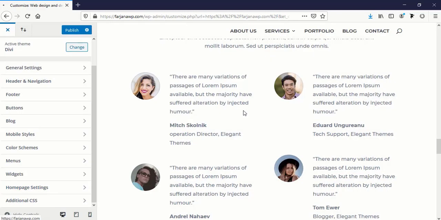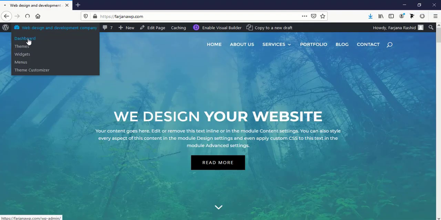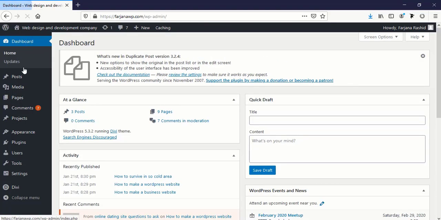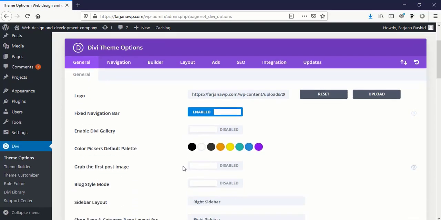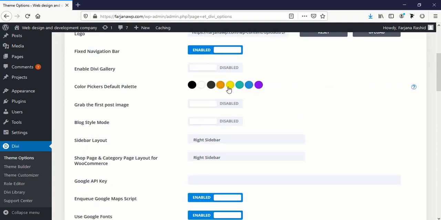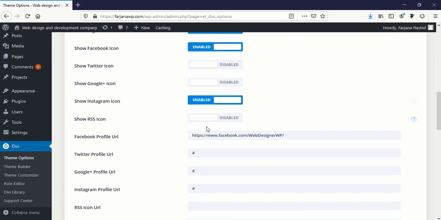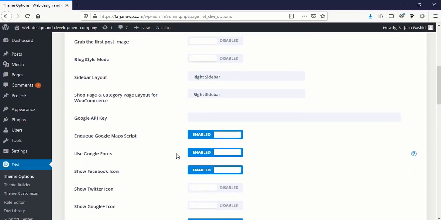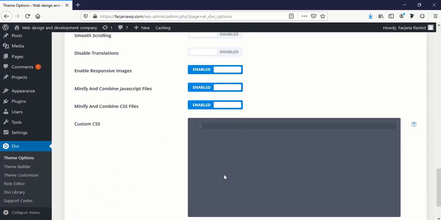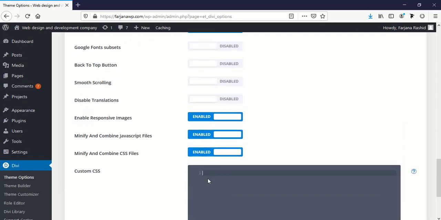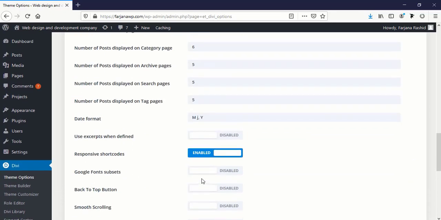Now I'm going back from here, and here are other options for Divi. So when we go to Divi and Divi theme options, from here we can upload our logo. Here we can set some preset color palette, so we can get all these colors when we change any style. And here is social link options. Here we can add our social URLs, and under this there are custom CSS options. So if you want to add more custom CSS, we can add it from here.